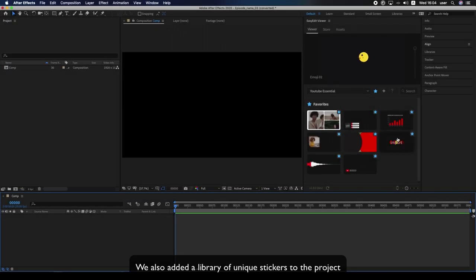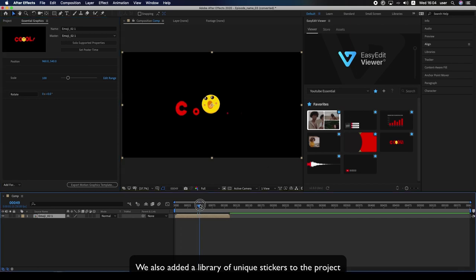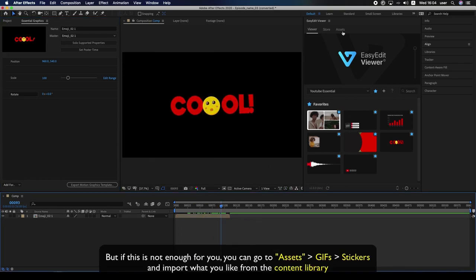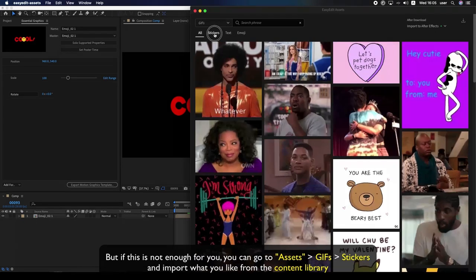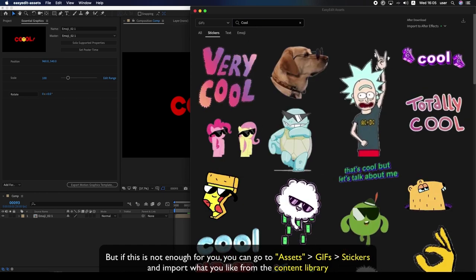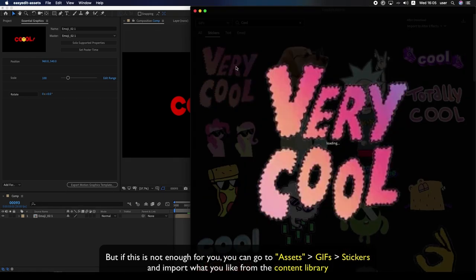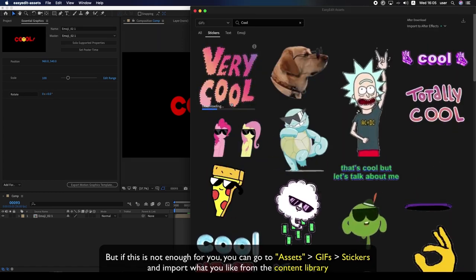We also added a library of unique stickers to the project. But if this is not enough for you, you can go to Assets, GIFs, stickers, and import what you like from the content library.